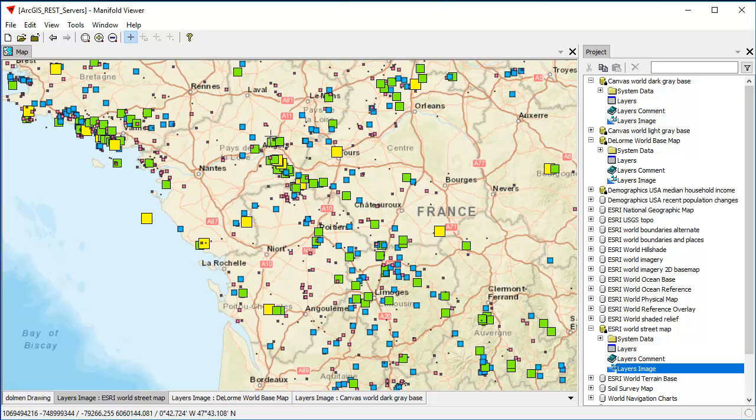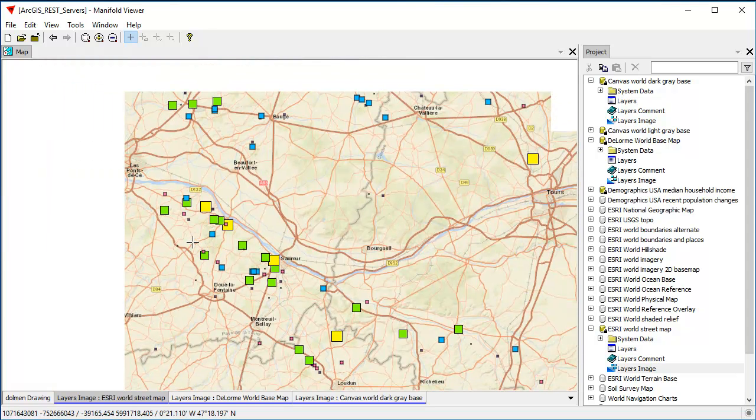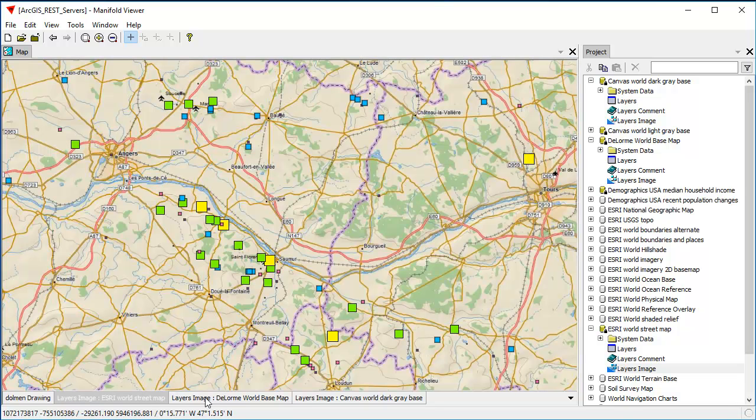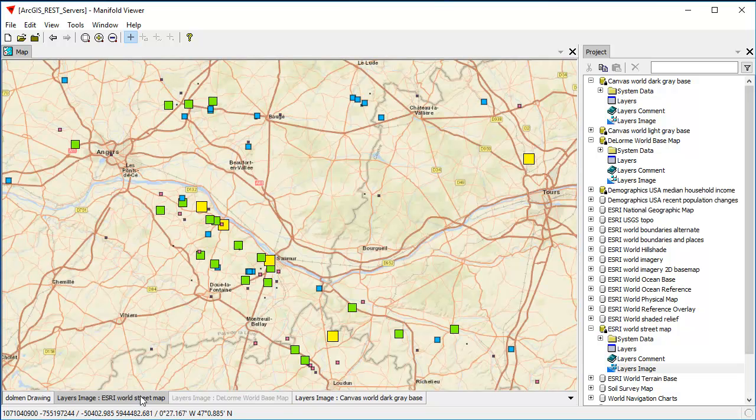Let's go around here near where there's a lot of cool dolmens located. Angers and Tours and Saumur and all those places. Okay, so if I turn this layer off, we're looking at the DeLorme. If I turn that layer off, we're looking at Canvas. Let's turn the Esri Street Map layer back on.